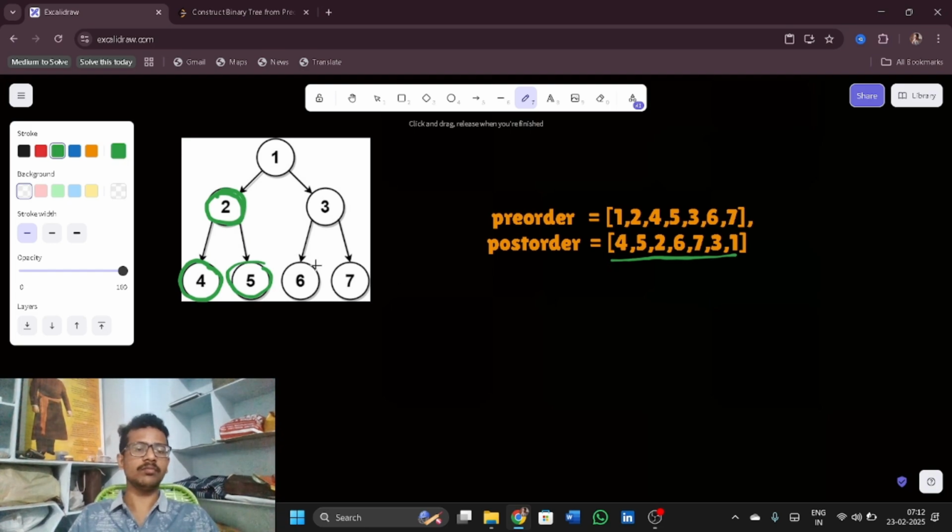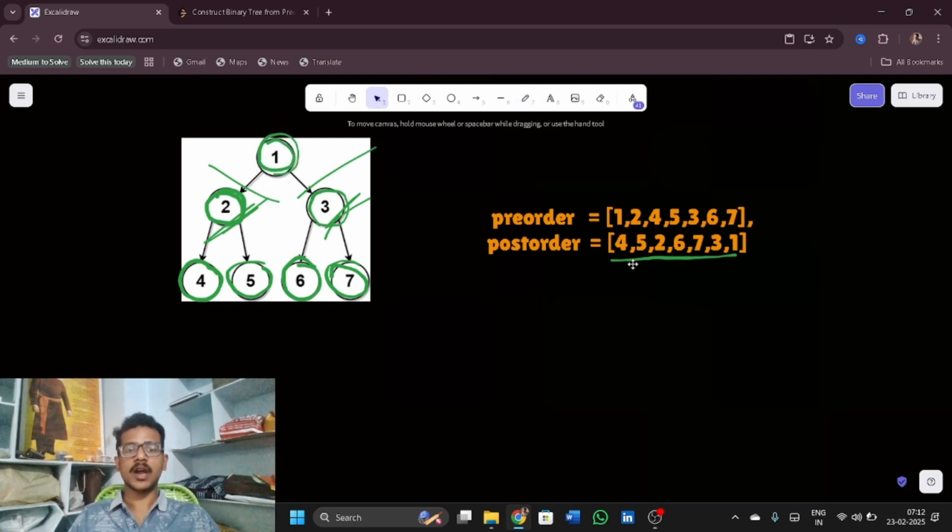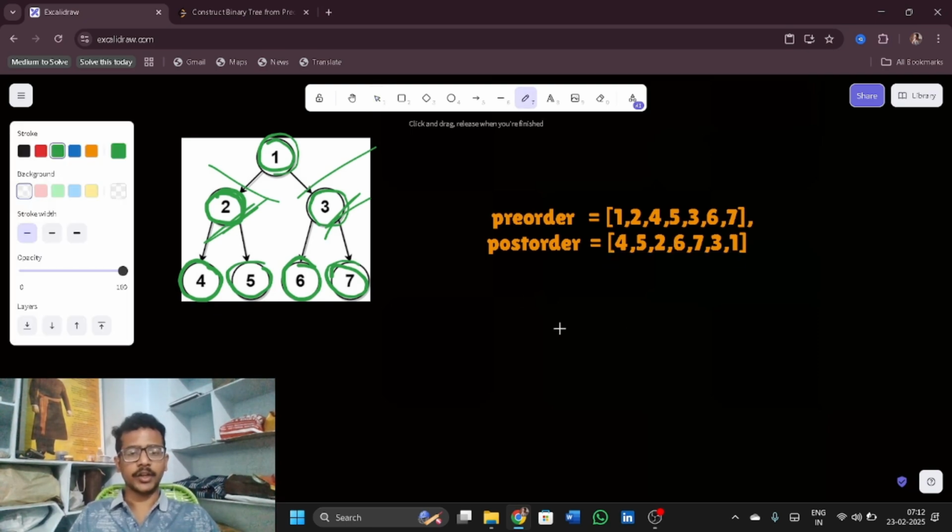If I do the same thing to the right subtree, 6 is the left node and 7 is the right node, and the root node is 3. After visiting the left subtree and the right subtree, I go to the root node. Now the problem here is how I can construct this tree.